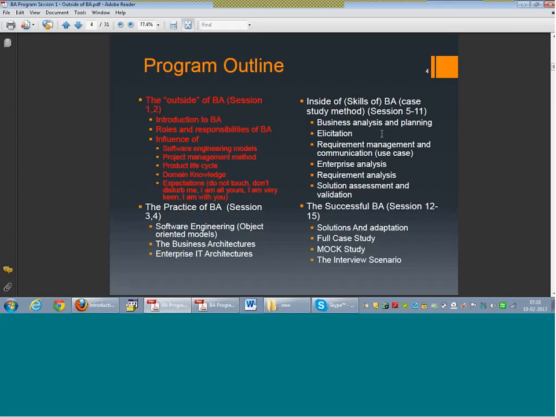As a BA, you are the first person or you are the first customer for any project or any application or any product that is getting delivered. So as a BA, you are the first person who needs to assess whether the requirements that you have documented have been delivered properly. Only if you certify as business analyst that this is correct, it should go into the next level of testing. Otherwise, it should be stopped and then the person has to fix those issues.